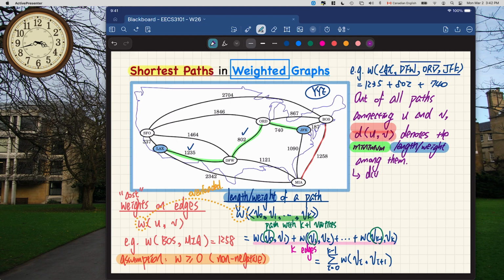d of UV equals infinity, all right, if U and V are not connected. It's a very important special case. The algorithm is actually going to start with this special value and then keep updating iteratively. That's something we'll see in detail on Wednesday. But it's a special case you want to watch out for.